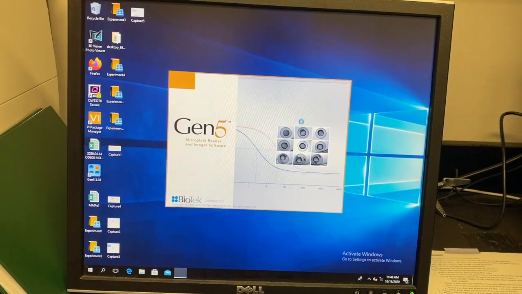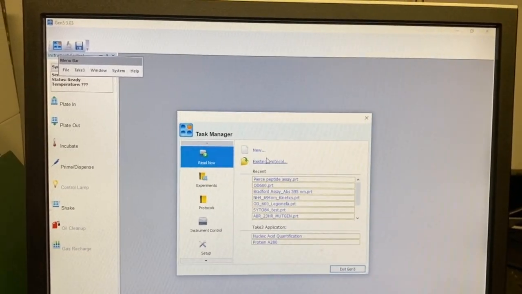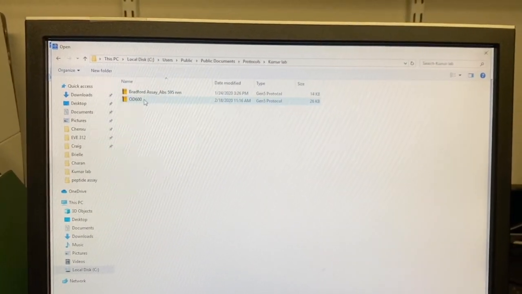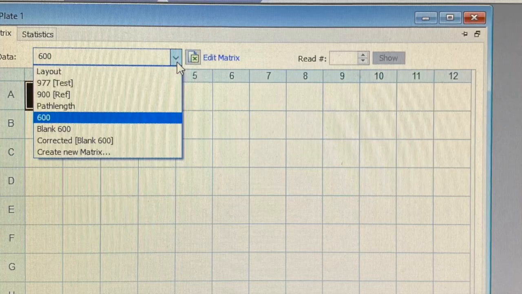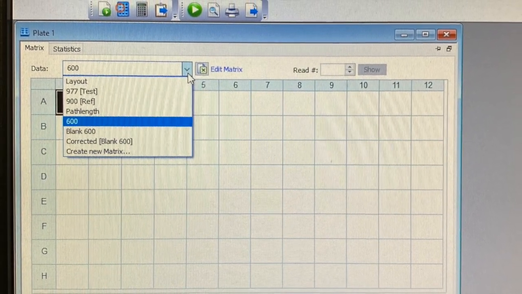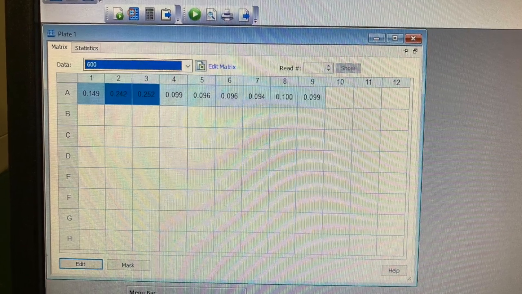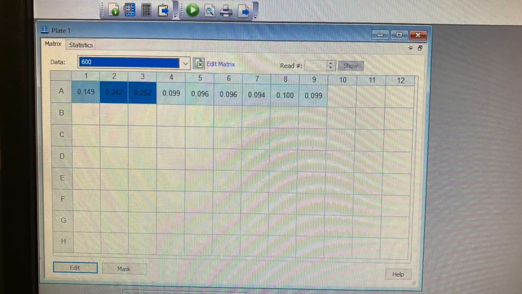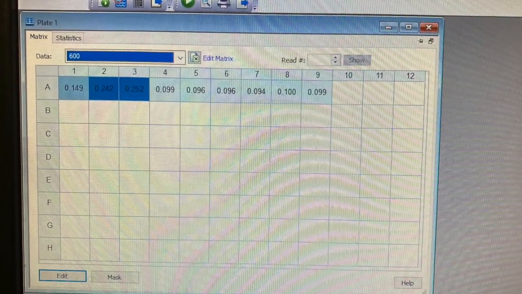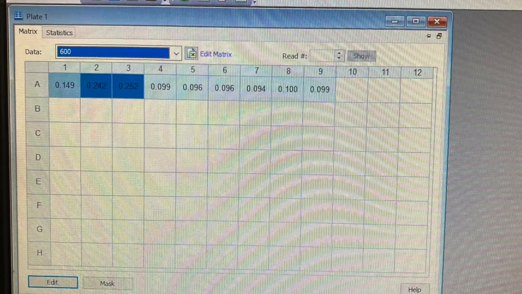We will use the Gen 5 software to read our plate. Select the wavelength we want to read at. In our case, it is 600. After hitting run, we can achieve our OD600 values. Disregard the values from A4 through A12. We only care about the readings for A1 through A3 where we put stock solution sample.